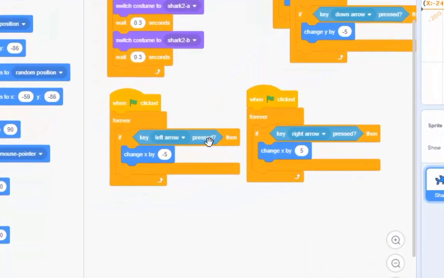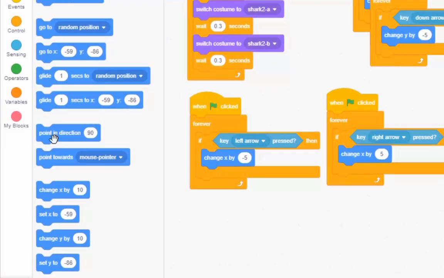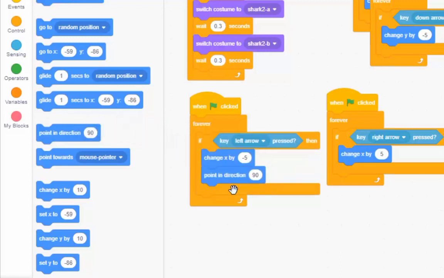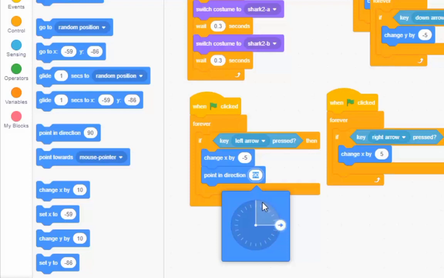When the left arrow is pressed, I want to change the direction. And in motion, fun enough, just here, we've got the one that says point in direction, and I'm going to grab that and put that there, and you're thinking it says 90. What does that mean? Well, if I click in the box, it comes up with what I think is a clock face, but it's more like a compass or a protractor. For example, here, if you know your bearings, that's 0.